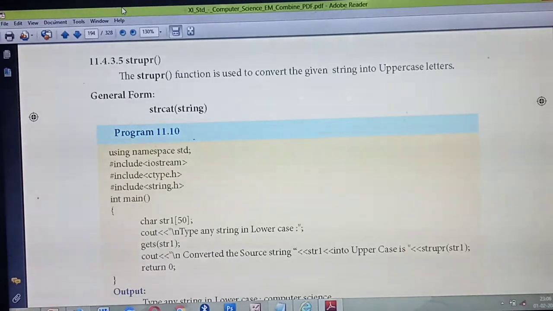For example, you are giving some details. The details contain all the lines you have written in which letter? Small letter. But now I need to remake that as capital letters. In that situation you need to use which one? strupr, that is string upper. It is mainly used to convert given strings into which letters? Uppercase letters.